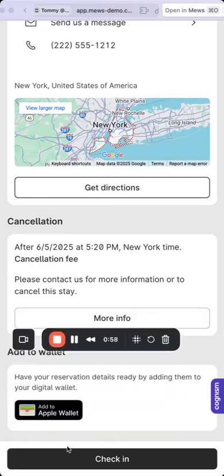You'll also notice at the bottom here that we have add to Apple Wallet. This is a really nice feature so that guests can keep it in their wallet, keep all of the relevant check-in times, details, etc. of their stay in one place. Just a really nice piece there. Now at the very bottom, we have check-in.